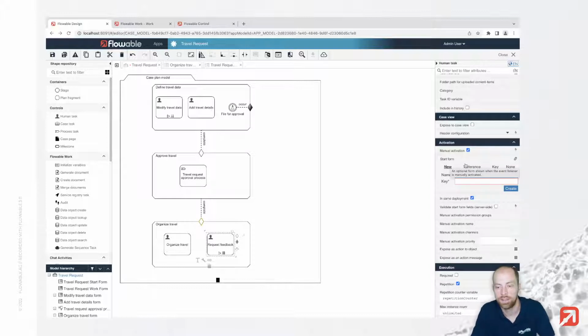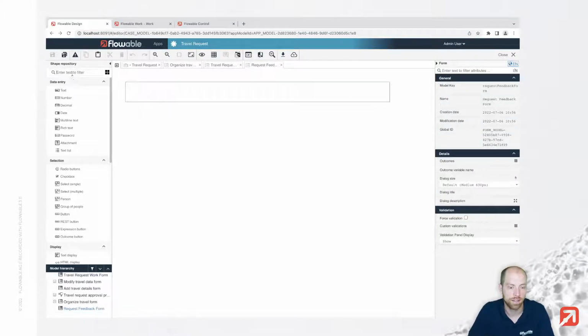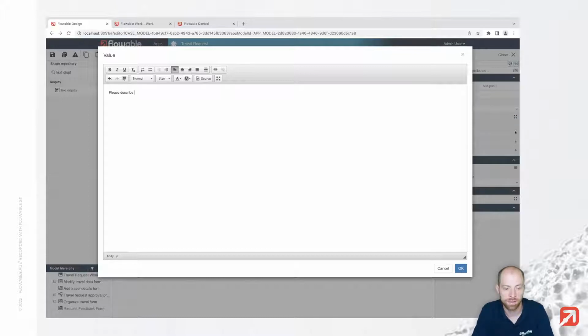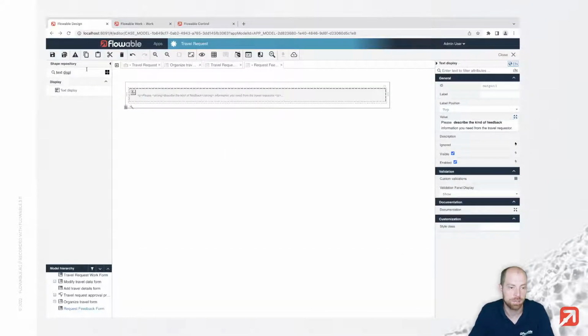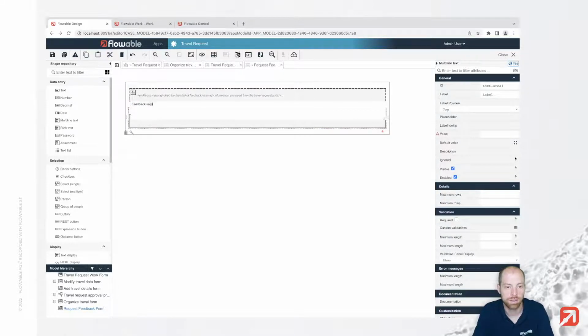So let's say we have here a start form. That's our request feedback form. And in this request feedback form, we are going to add a text display with a simple text. For example, here, please describe the kind of feedback information you need from the travel requester. Kind of feedback, that's what the important part is. And below that, we just add, simply as we have done it in the form before, a multi-line text, which allows us to specify the feedback request. And again, we make that required. With that, the field needs to be filled out.